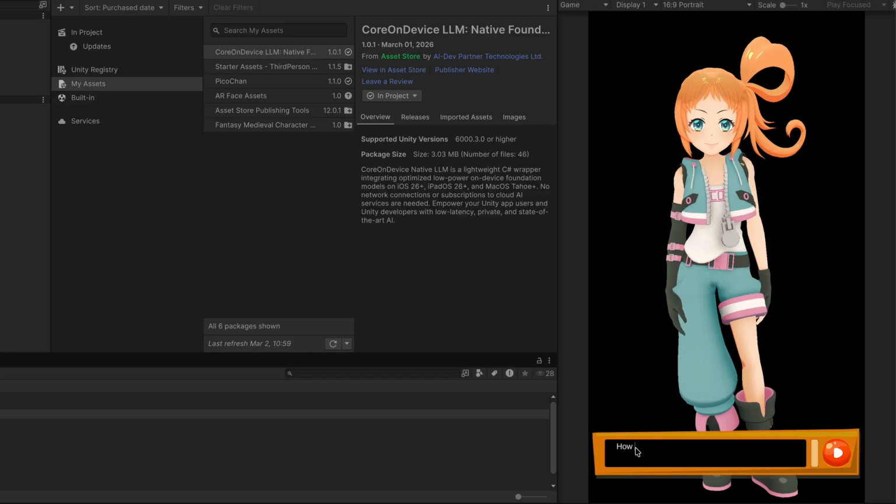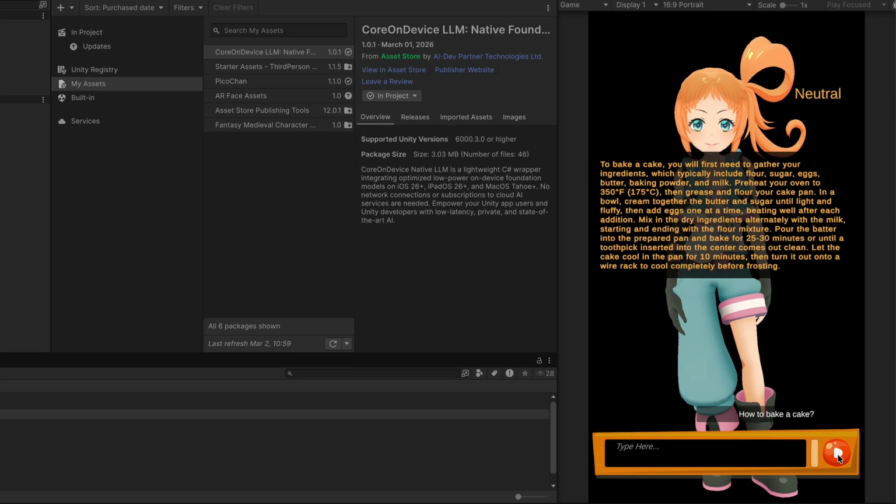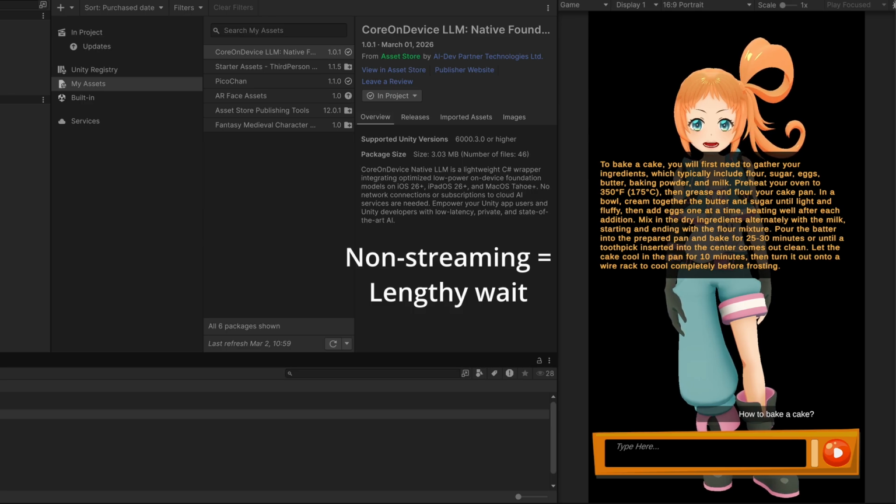Let's try and ask the chatbot how to bake a cake. That took a while, didn't it? There was nothing to see, and then boom, all the text appeared at once. For better user experience, we would like to make the initial wait as short as possible. The answer is to stream initial responses to the display as soon as possible, even when they are not completed.